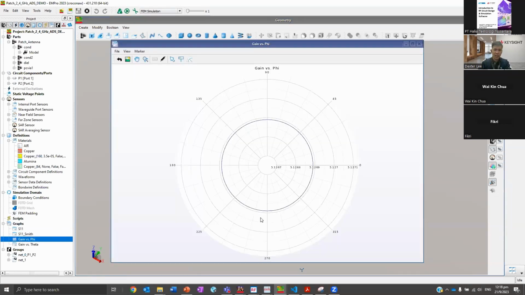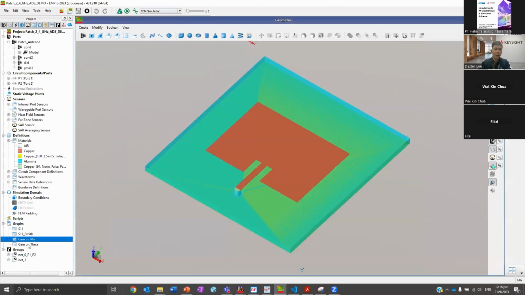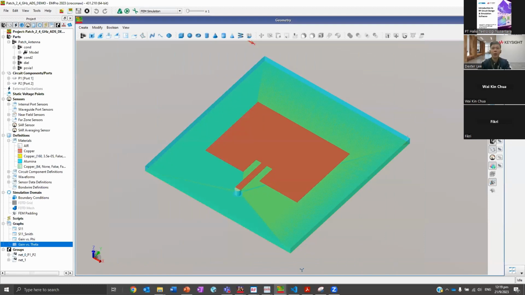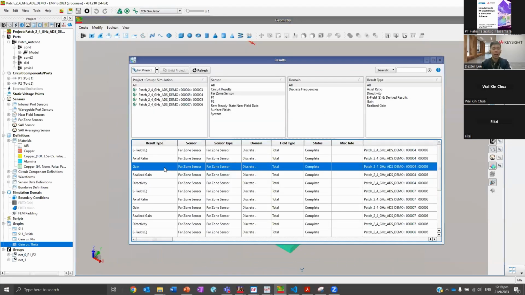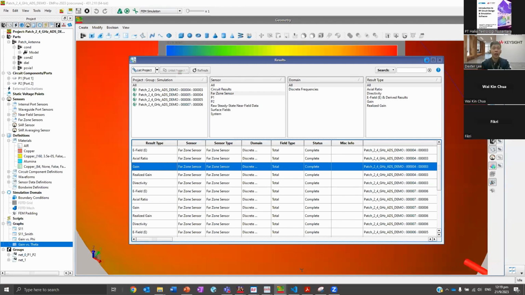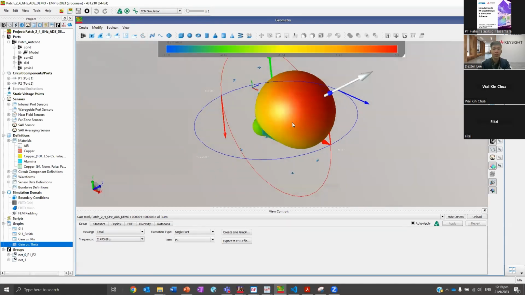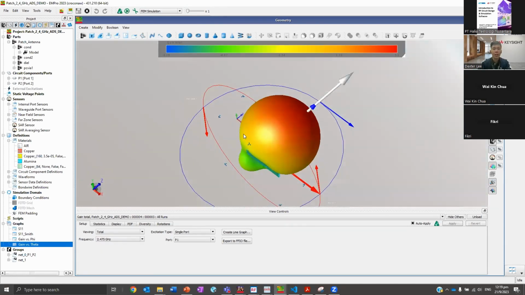We can look at 2D cuts as well. So this is one cut that we are looking at. And then we can also look at another theta cut. Okay, phi cut, sorry, this is not phi cut. Okay, so we can do 2D cuts as well. If you're interested to look at the radiation, we can look at the gain. So this will actually show you the radiation pattern of your patch antenna. So we are looking at 2.475 gig. So this is the radiation pattern of my patch antenna.